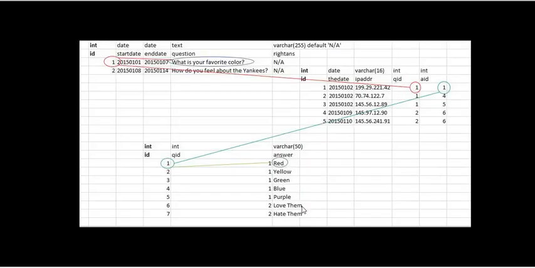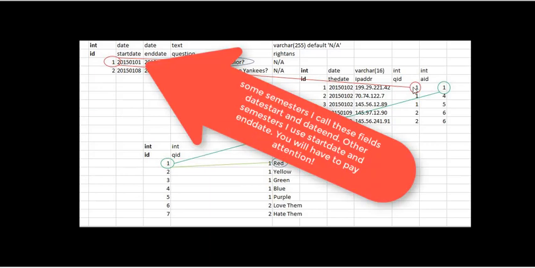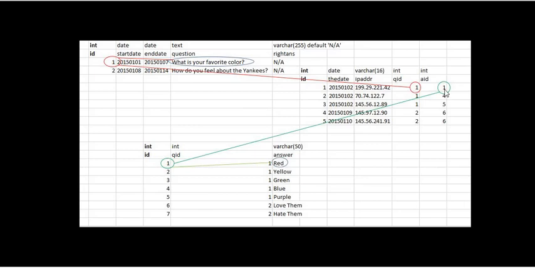Now, I just wanted to point out that the QID from daily responses is tied to the ID of the questions. So, what's your favorite color is question number 1. The AID is tied to the possible answers. So, the AID of 1 relates to the value red. That's how these 3 tables are interacting.